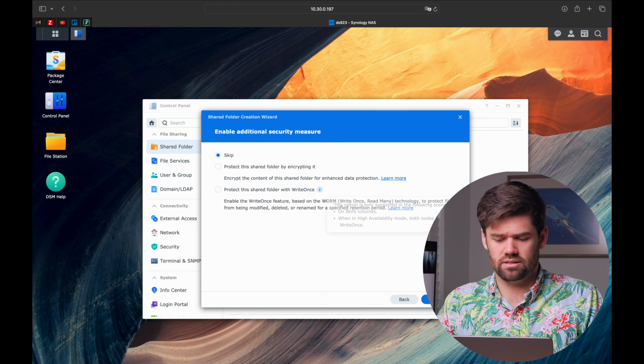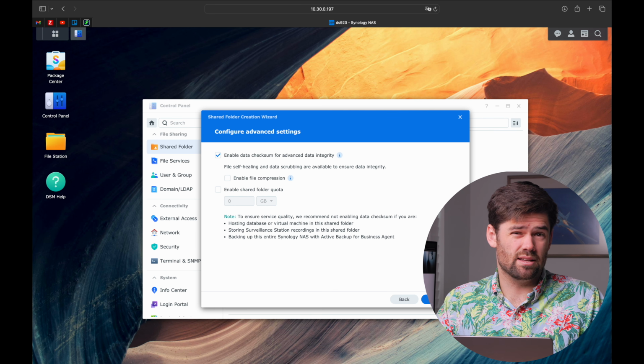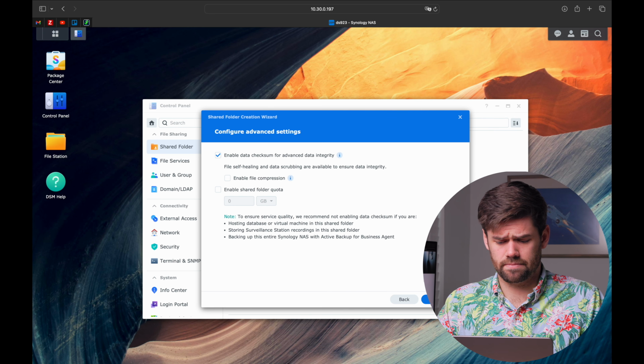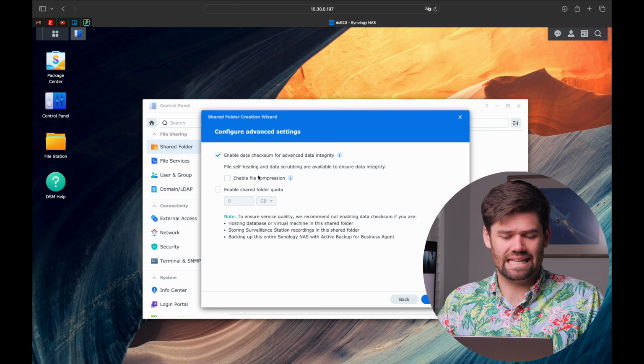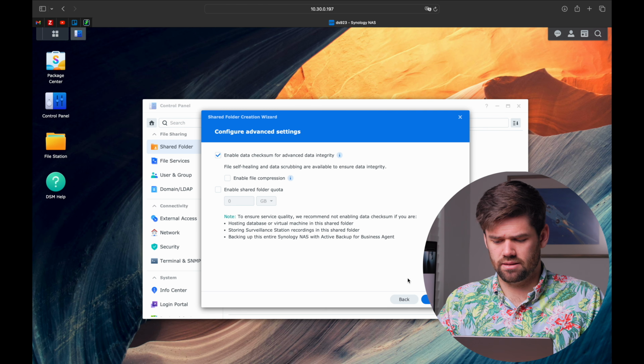We don't need to encrypt it here because it's already encrypted, and I would really not recommend setting this up with a write once. We do want to enable checksum because this will help protect your data in the long term. And compression is likely not necessary. Your biggest files are already compressed, more likely than not.